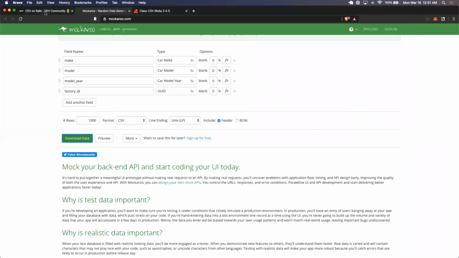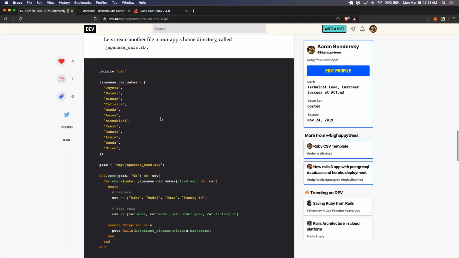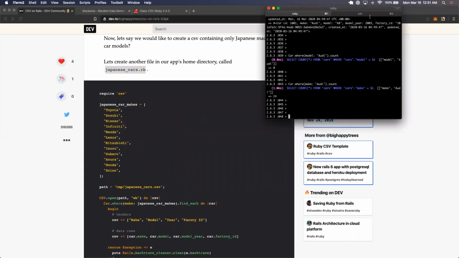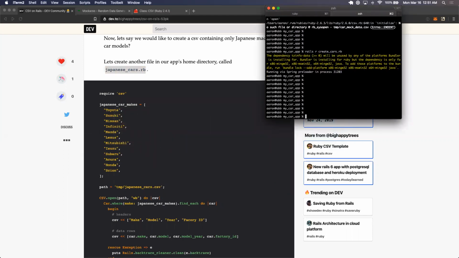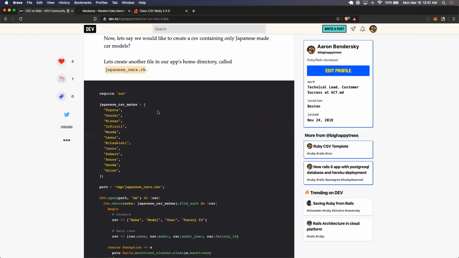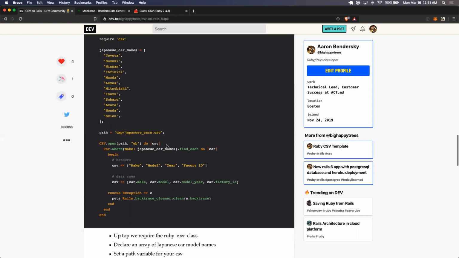So now let's do something less complicated even, and let's find all of the Japanese cars that are in our new database. So we're going to create a new file in the home directory again called japanesecars.rb. So I'll just head over to my term, and I'm in my home directory. So we'll say touch Japanese cars. Should be good to go. And I've already done us the favor of isolating the Japanese makes into an array, and we have our path, which should be correct.